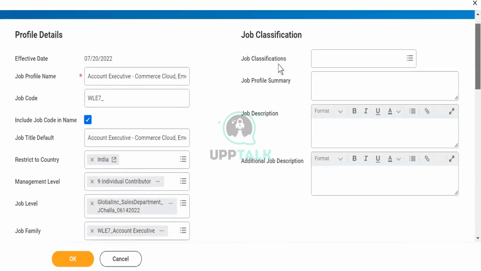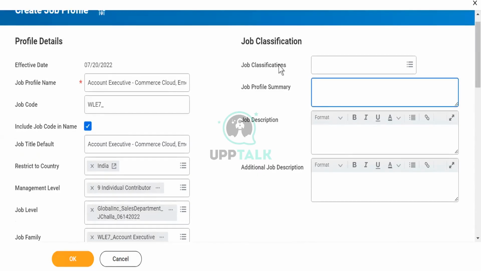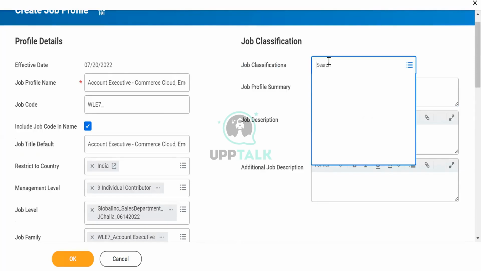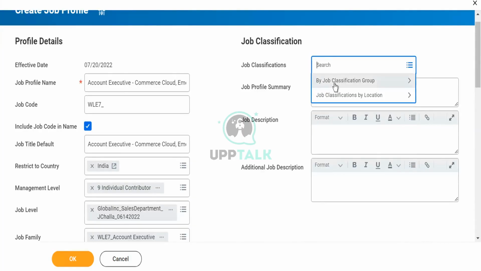Now you see this option which says job classification. What is this job classification? How does it help? It helps you in two ways. It will put a kind of flag that you are trying to hire somebody as per the group, or by location. In which country how many jobs are available? Which location particularly? Let's say India. In India, there is an office in Mumbai. In Mumbai, how many jobs are available? Then it can give like a flag.